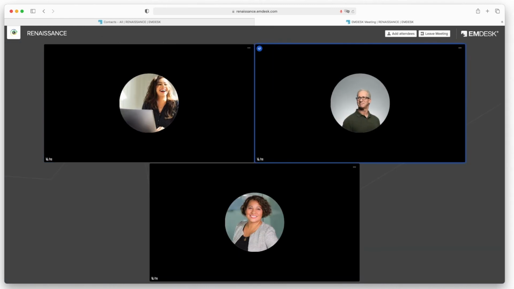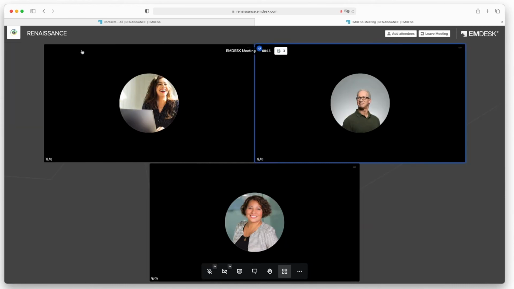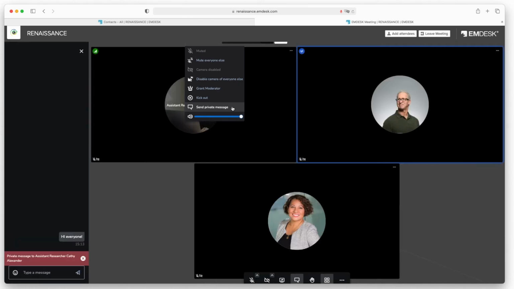All attendees in the meeting have the ability to start a chat within the video call by selecting the chat icon. The chat icon allows the attendees to chat with all meeting attendees. However, if you wish to chat with only one person in the meeting, then you can send a private message to this person by clicking the options icon on the person's profile picture in the meeting room and select Send Private Message.